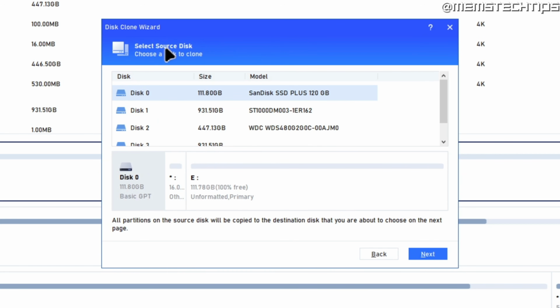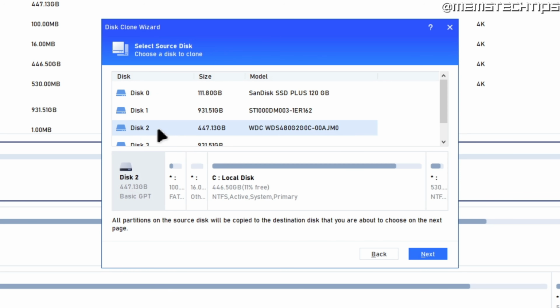And then you'll need to select the source disk. So this means you need to select the disk that Windows is currently installed on. And for me, it's disk 2, which is the Western Digital SSD that I have installed. So once you've identified your source disk, you can select it and then click on next.